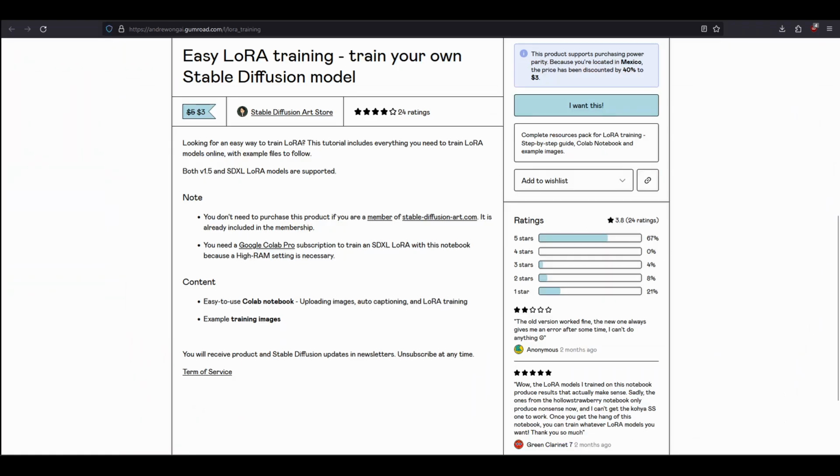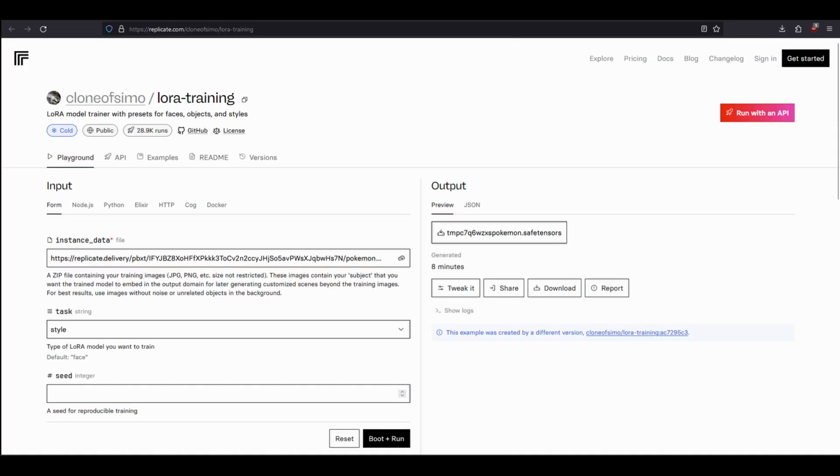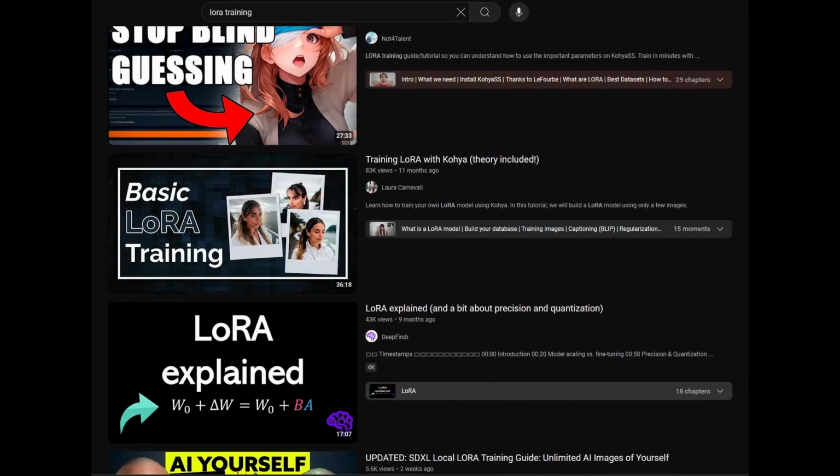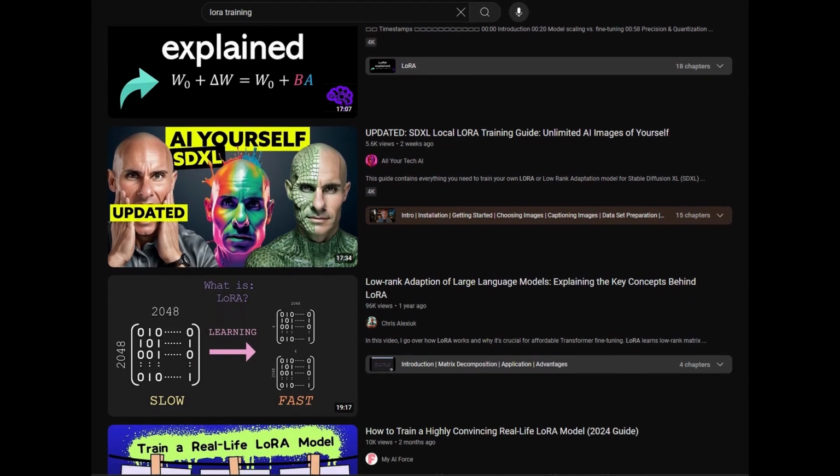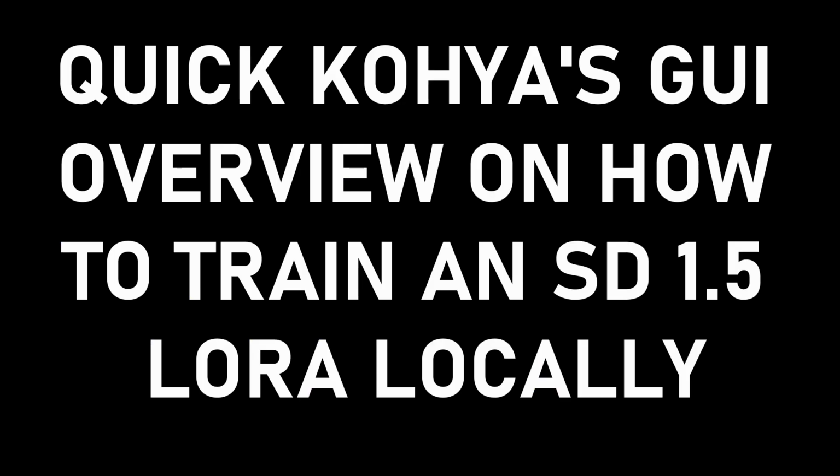The process itself nowadays is much easier than before, but it's still relatively technical. I still recommend looking for proper Lora training guides here on YouTube. You can find some in the description. Without getting too technical, this is a brief and quick overview on the steps to train a Lora, using Kohya's GUI, linked in the description.